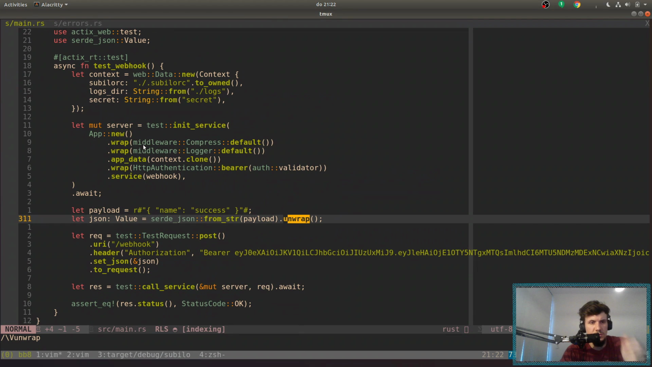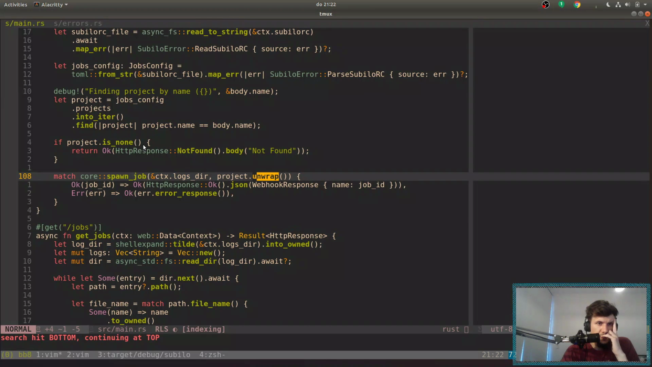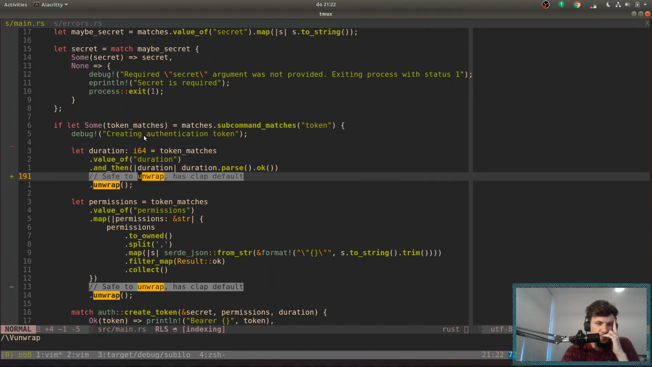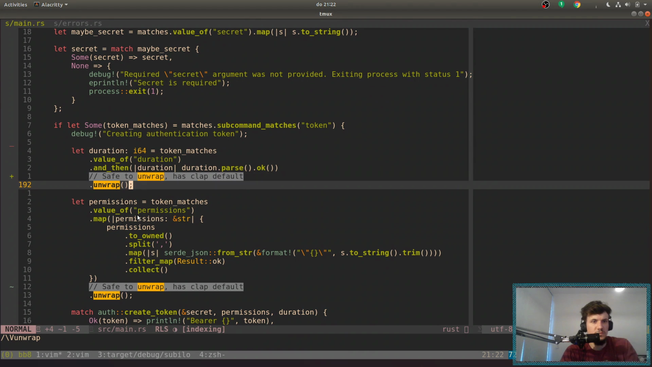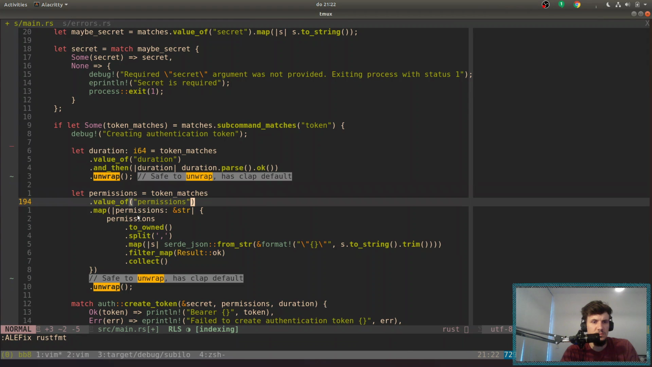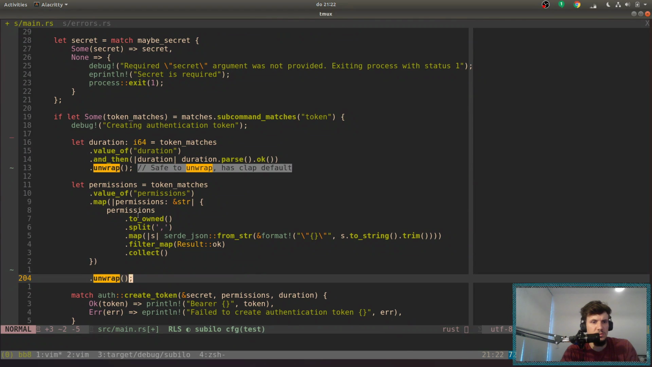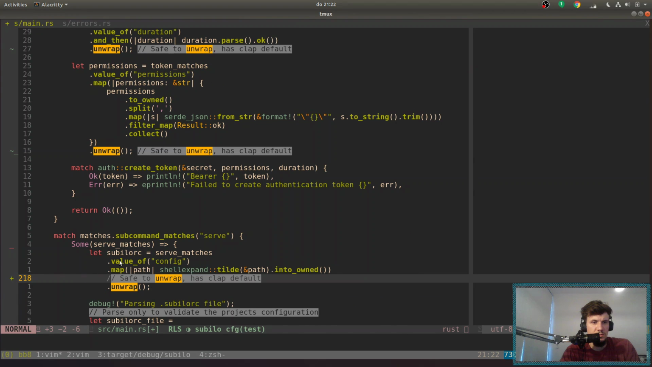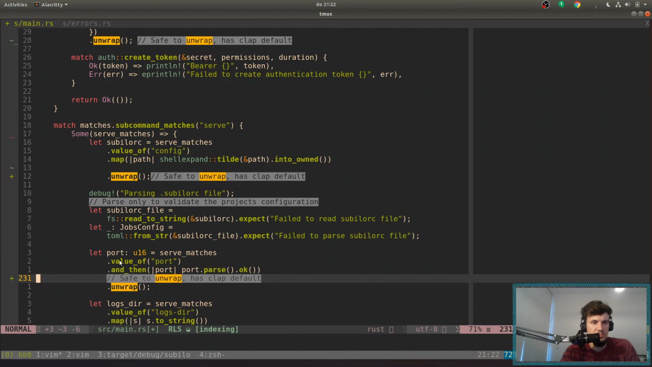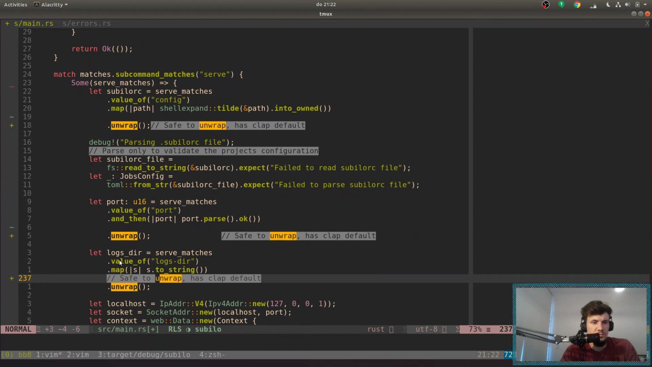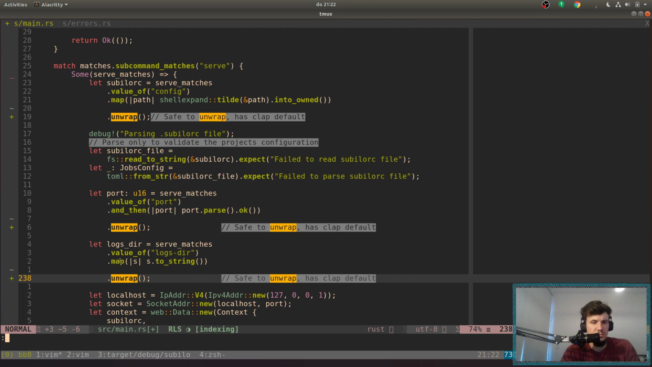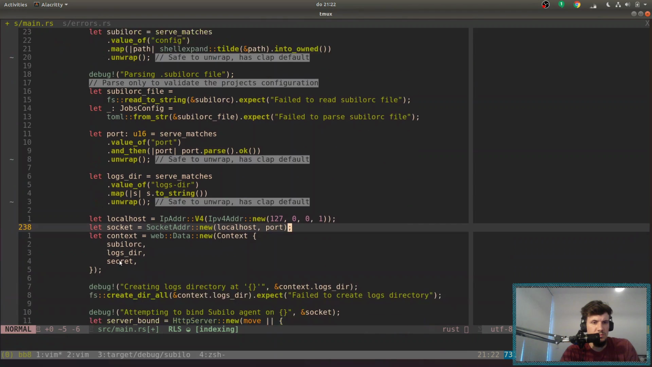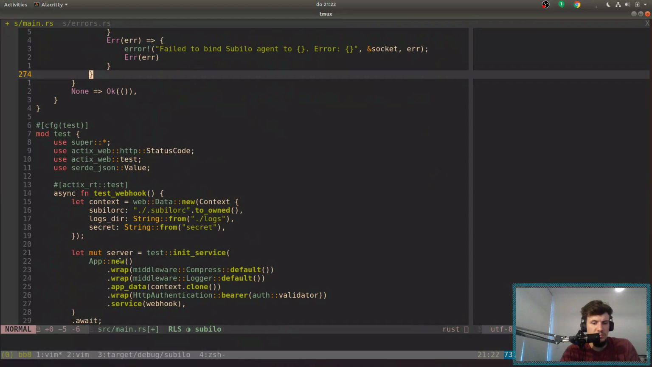This one is in test. Leave it. This move was check here. This has a default. Yeah, even better. Okay.